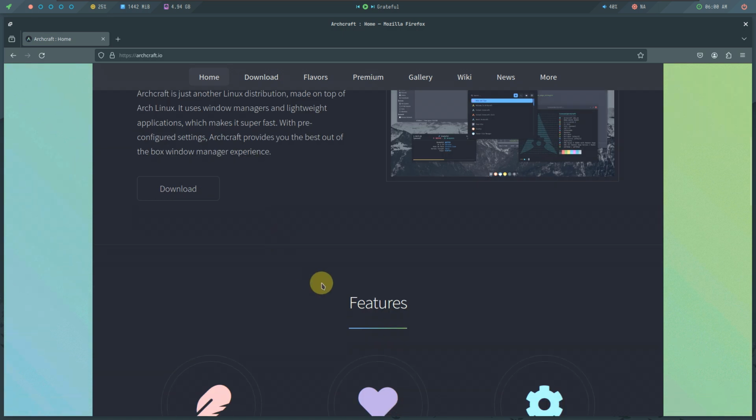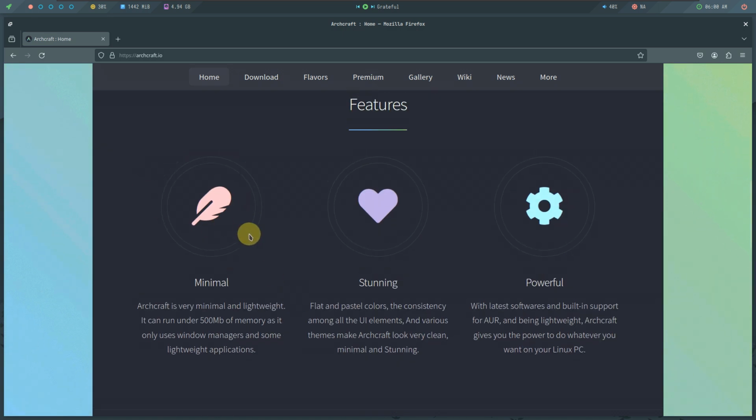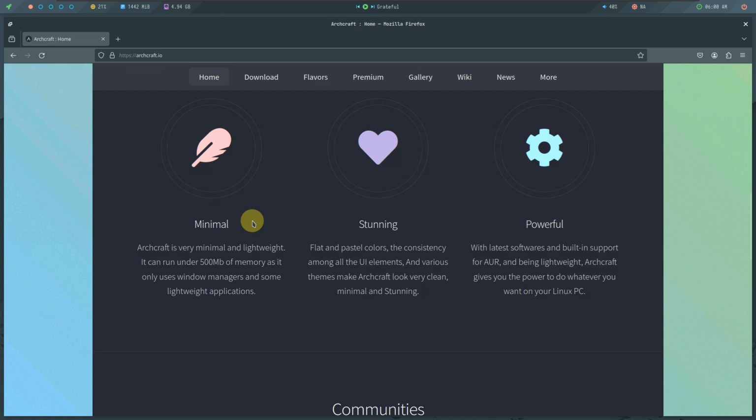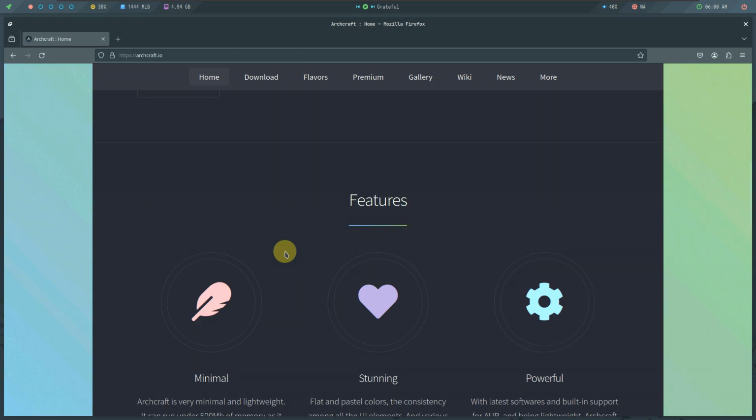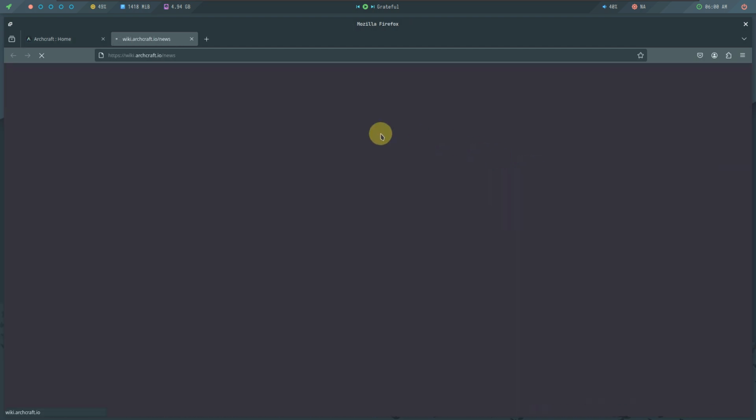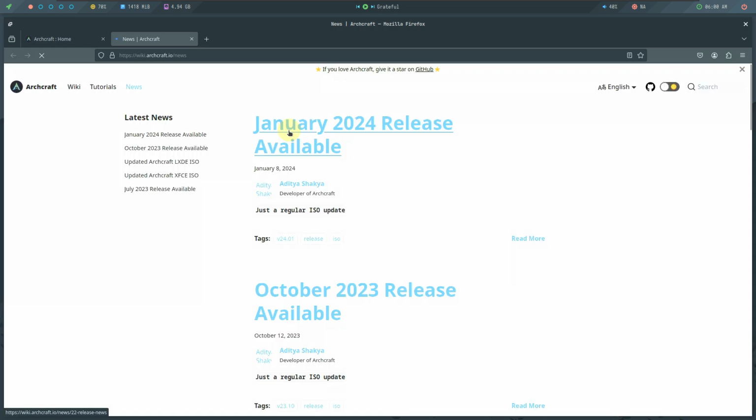So here is some of the information on the features of Archcraft Linux, and it's minimal. It can run under 500 MB of memory. So it says 500 MB of memory, but it was like 600 MB while we were using it, but it's still pretty near, so it's okay. So this is some of the information. You can contact them if you want. Let's go to the news. If we have any news about that version, let's see.